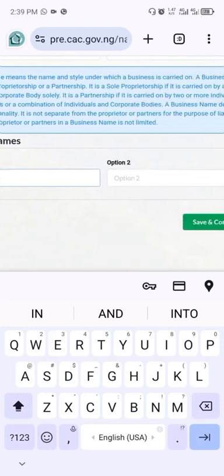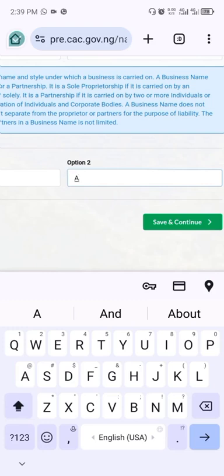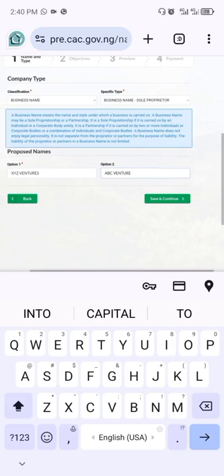And then we use ABC Ventures. ABC, oh, sorry, ABC Ventures. All right. Now the next thing you will do is to save and continue.